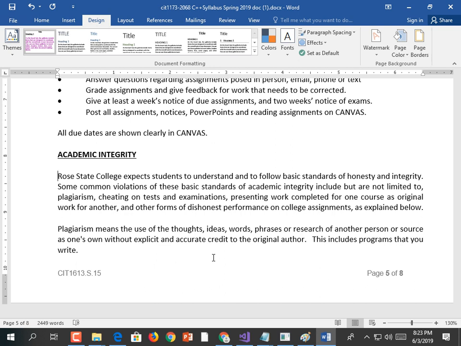So yes, you can look stuff up on the internet, but it's just like writing a term paper, right? You can't copy a book and upload it as your own thing, right? You have to make it your own. You have to change it. You have to incorporate it into your own program. So that's one thing you're not going to do.